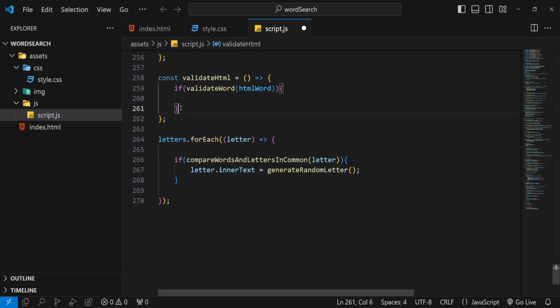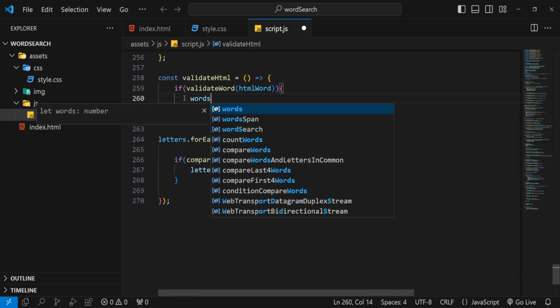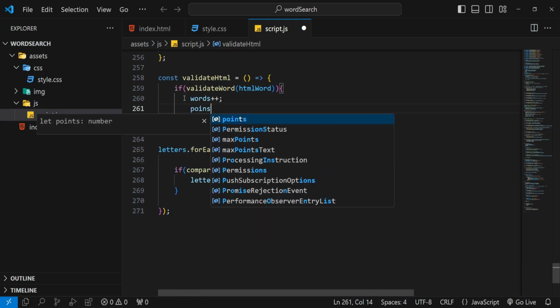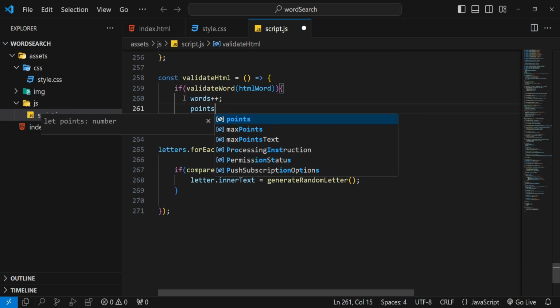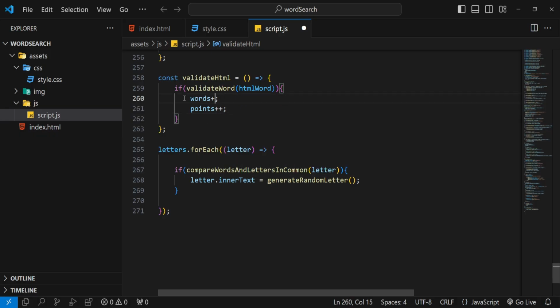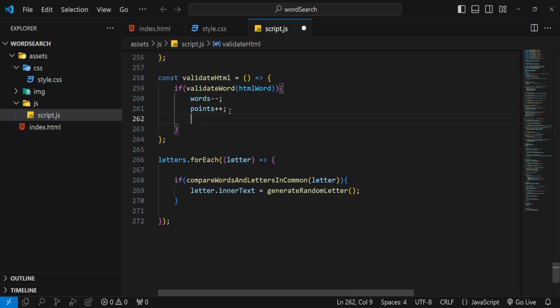If the letters belong to HTML, here's what happens. The number of words to be found is reduced to 1, and the player earns 1 point. The HTML image and text return to their original colors.